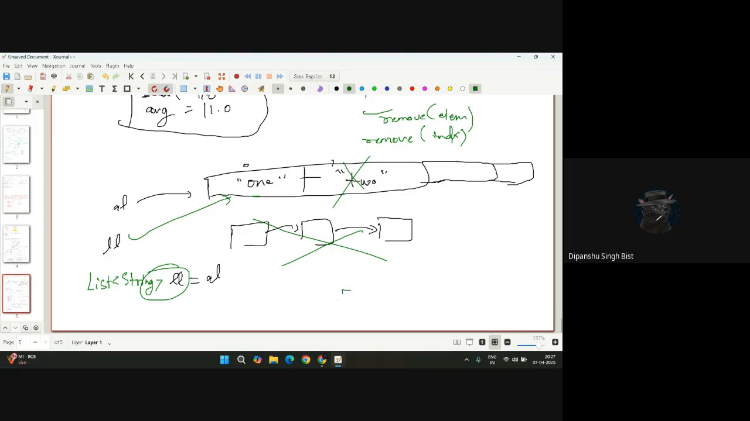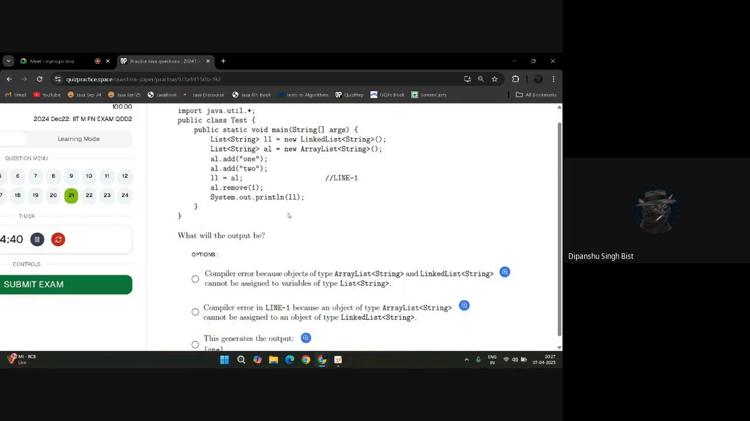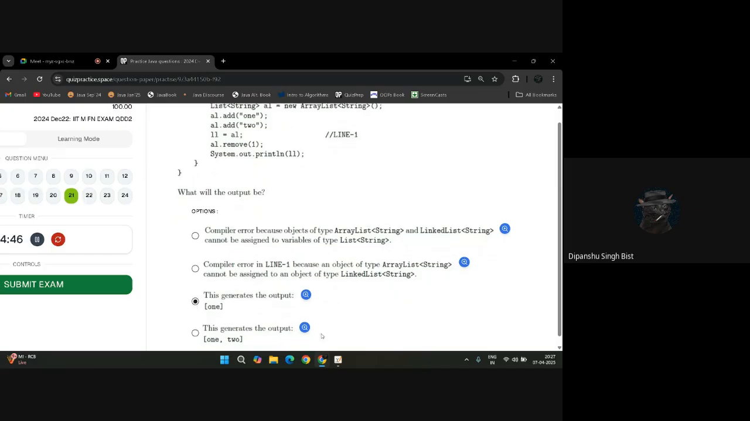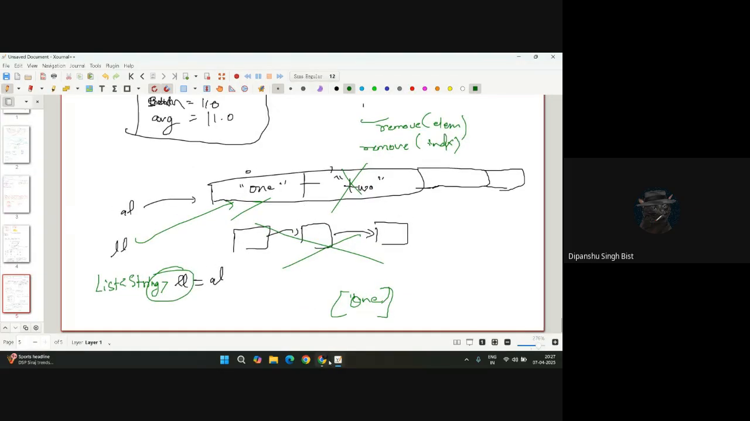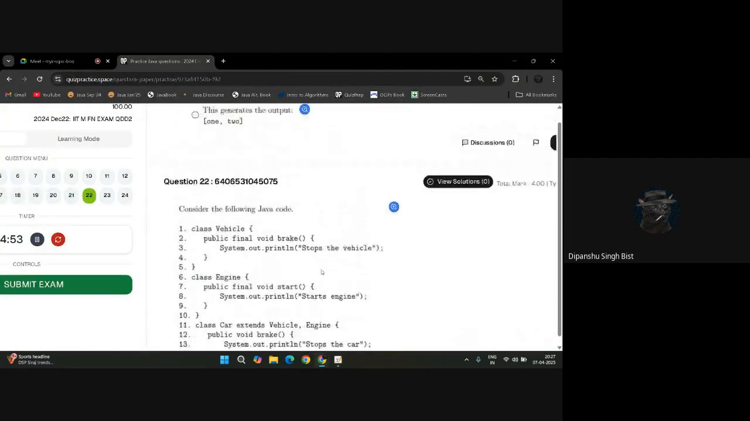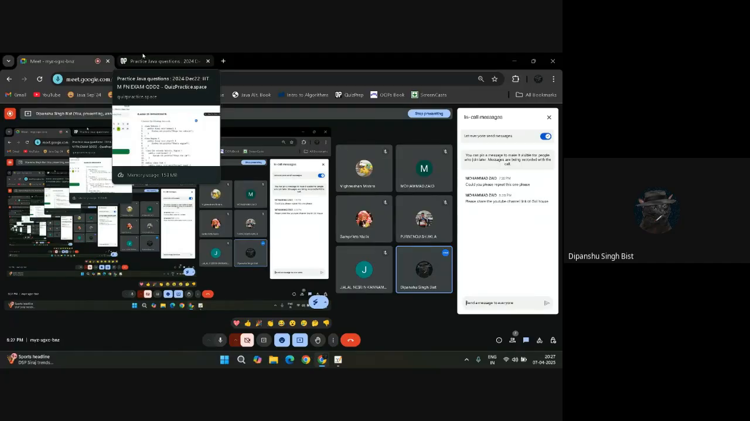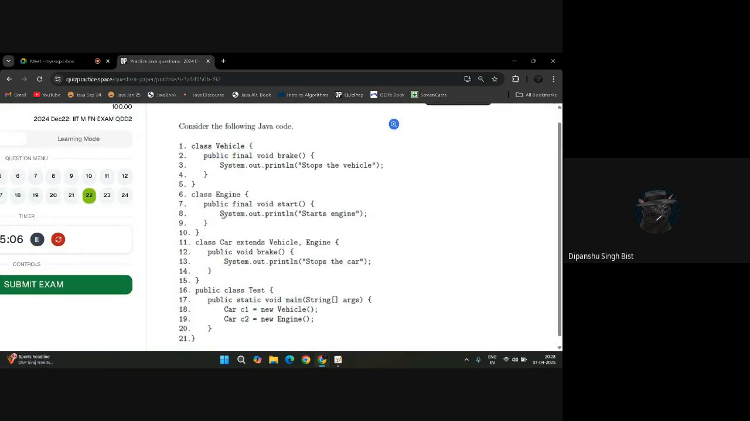So when you try to print the value of LL or AL, in both of the cases you will get this same result, because both refer to just this object over here. Any questions? Yes, no? Guys, any questions about the previous question?